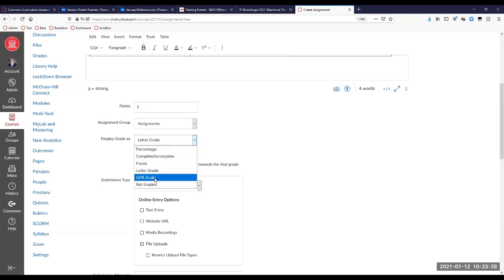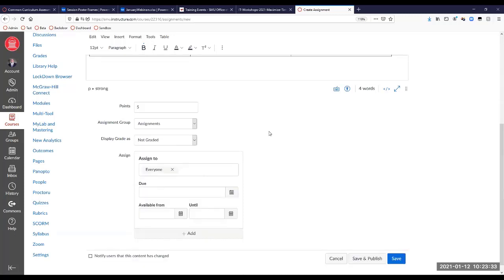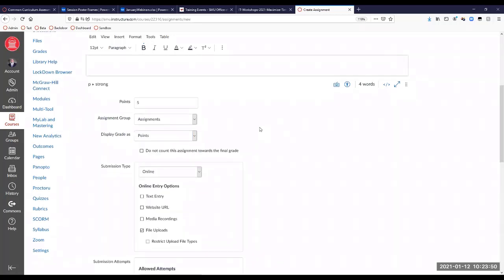We really don't use GPA scale too much at SMU, so I'm going to skip that. And you can do a non-graded assignment. What this allows you to do is kind of check the pulse of your students, or you want them to turn in a little bio because you want to learn more about them, but you don't want to grade them on it. That's what non-graded is for. So I'm going to keep this simple here and leave it at points right now.